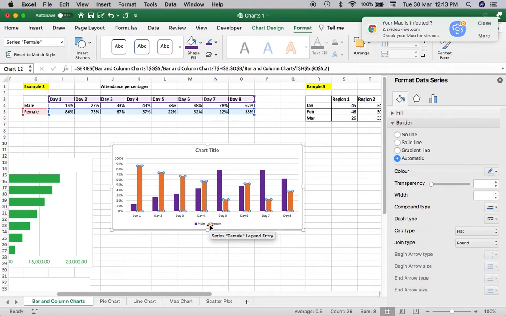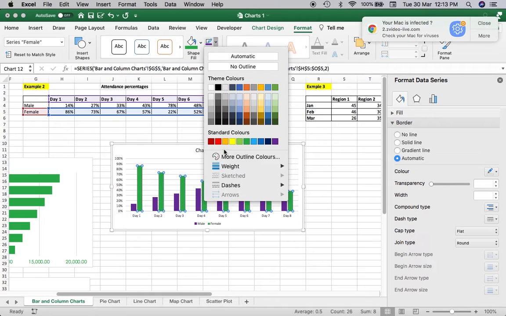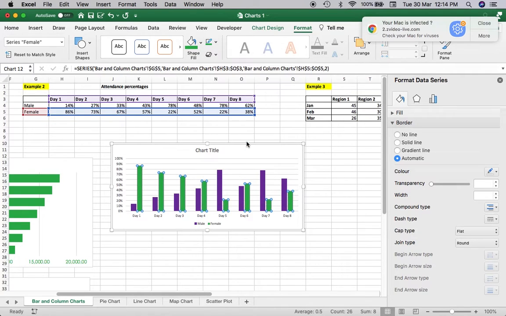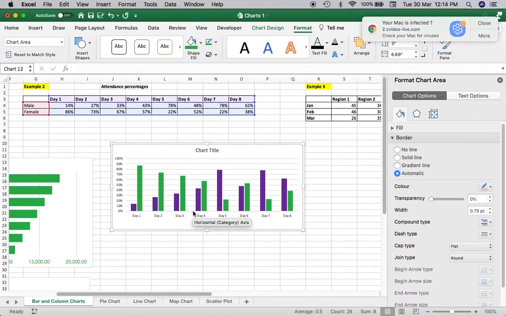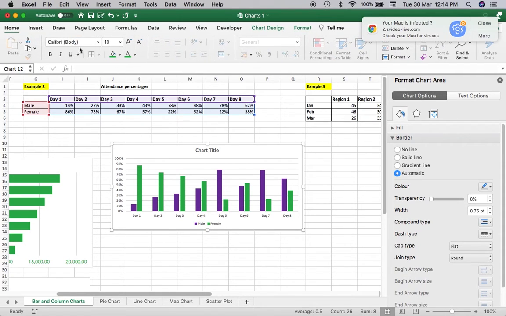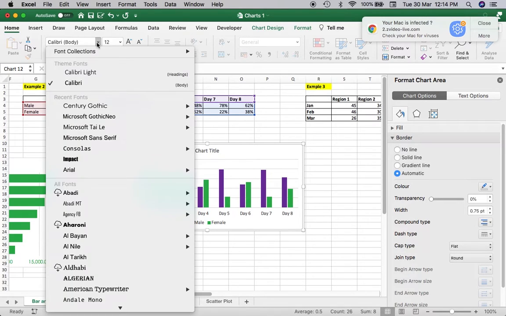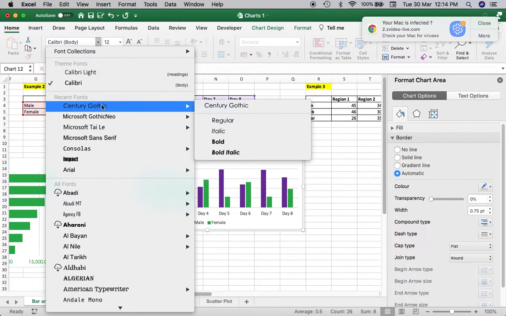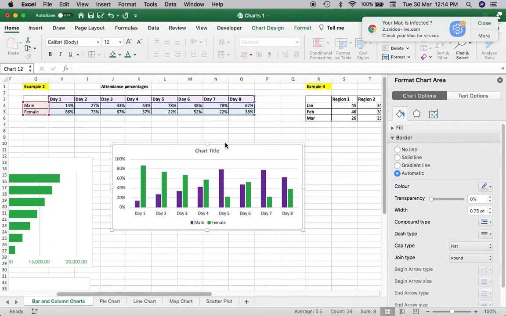For the female series, the orange one, you can also change its color maybe to green. I change both shape fill and outline fill. There we go. Once again, if you click the empty space of the chart and go under home, this is where you make changes to the font. I increase to 12. Even the font type, I can change to Century Gothic bold. So there we go.